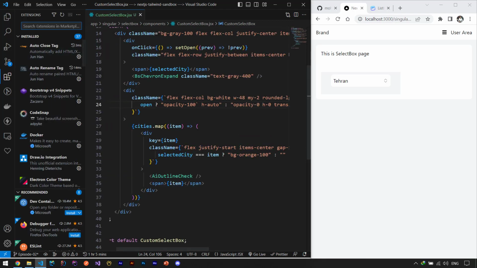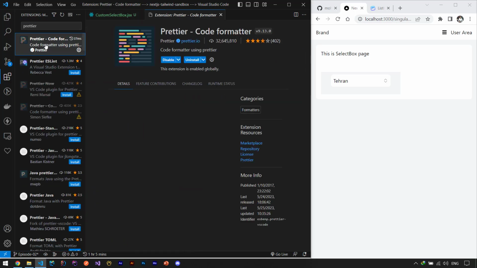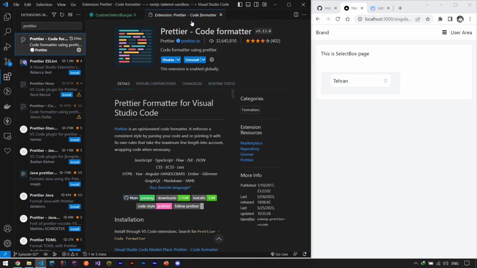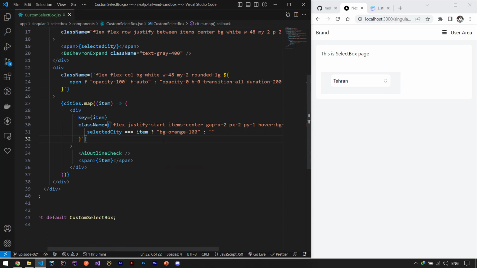Just to remember, I'm using Prettier here. I highly recommend it for code formatting. Prettier is a good tool. Please use it so your code is much cleaner. And that's it. So we say that if it was like the selected city, you need to have the BG orange of 100. So refresh. When we open this, you can see that Tehran has BG orange. If I click on this, it is not selecting yet, but we will work on it. So everything is selected and it has the BG orange of 100.